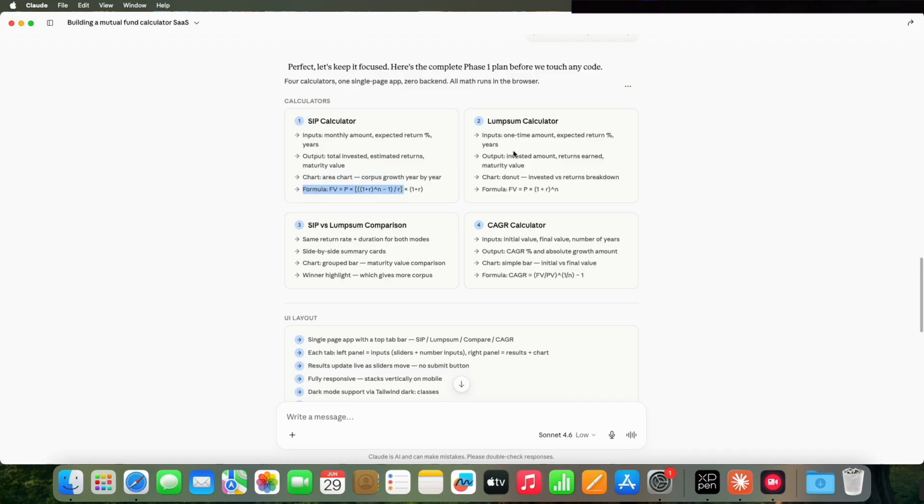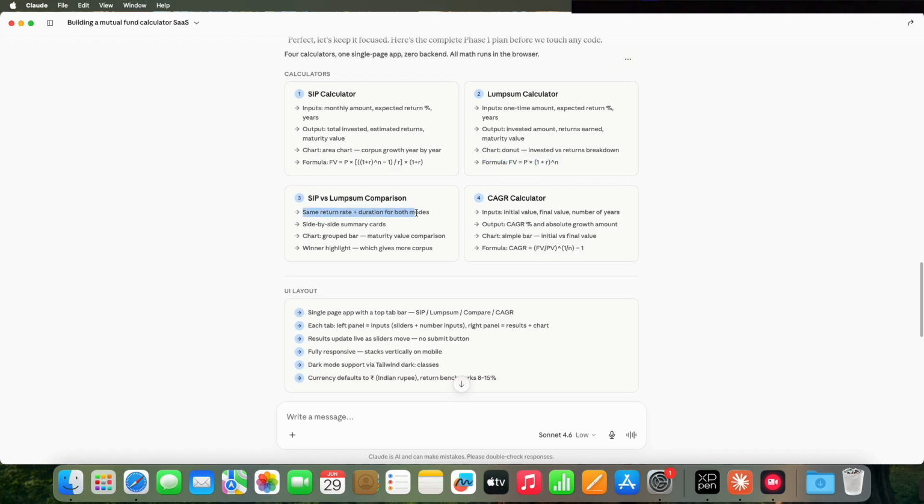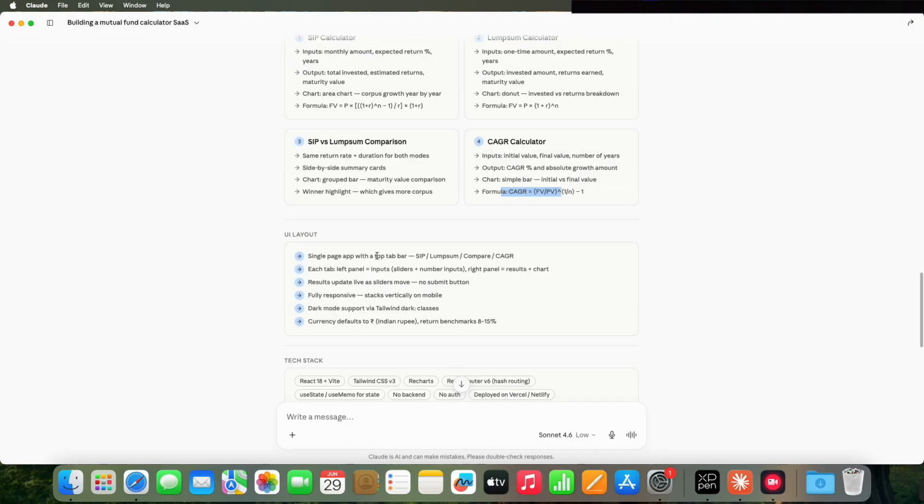The lump sum calculator works the same way, showing the invested amount, the returns, and a chart. This one uses a pie chart, and next is the SIP versus lump sum comparison feature. This compares SIP and lump sum side by side with the same inputs and outputs plus a combined chart. And finally, there is a CAGR calculator, which also includes its own inputs, outputs, charts, and formula. It's also given us a UI layout.